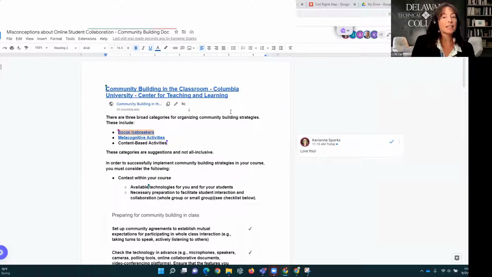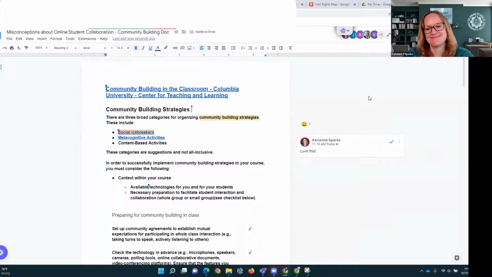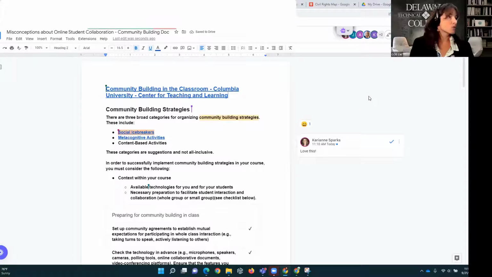Another thing that I think is fairly new is you can add an emoji. If I really like this community building strategies, so I'm going to say, excellent, here's a big smile. So you can add an emoji. Feel free to kind of play with some of the tools. If you would like to add some things to our document, that is fine. You're welcome to interact with it. That's why we're in here.